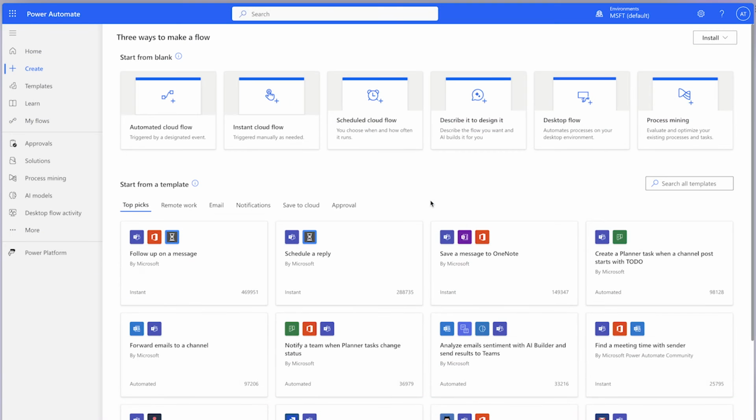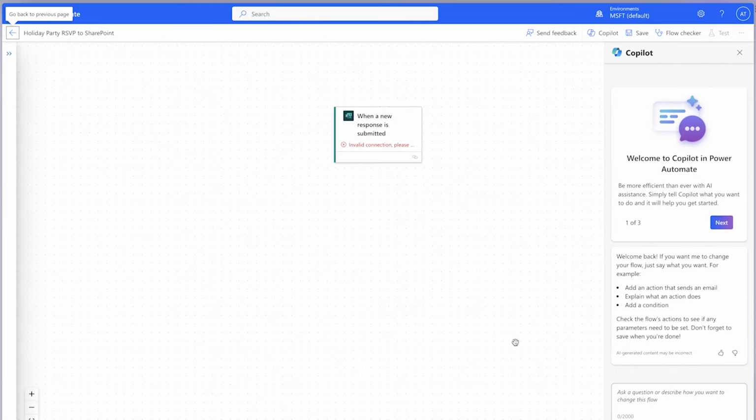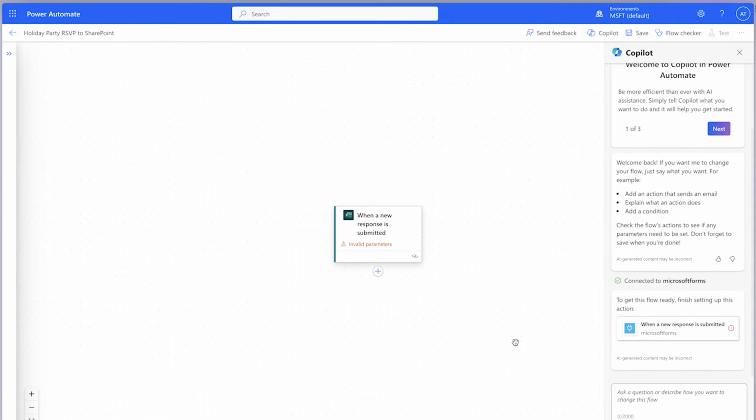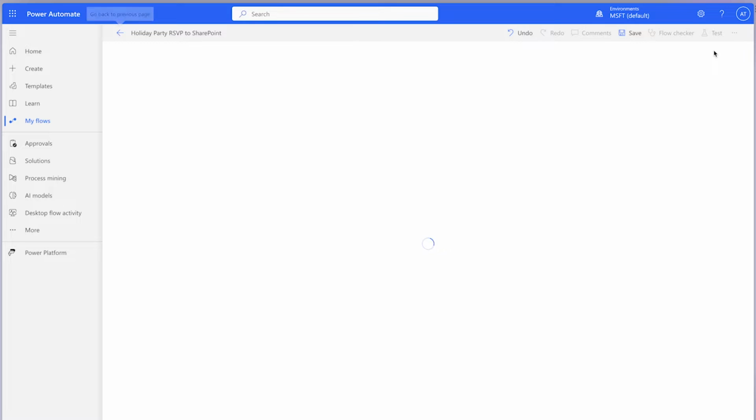In Power Automate, create an automated cloud flow. Give your flow a name and select the When a New Response is Submitted trigger. At the time of filming this, there isn't a way to select a default designer, and Microsoft Power Automate defaults to the new designer. You'll need to switch to the classic designer to follow along.